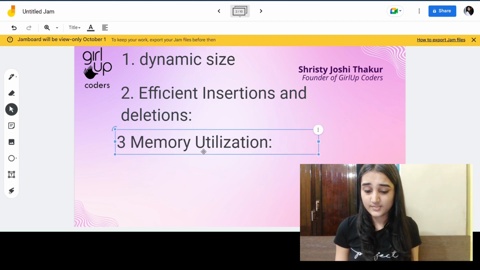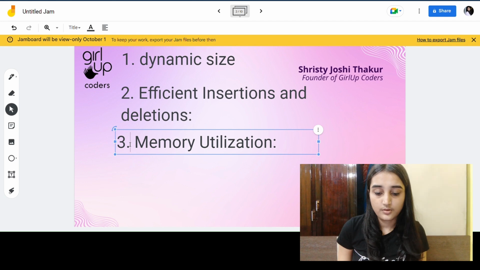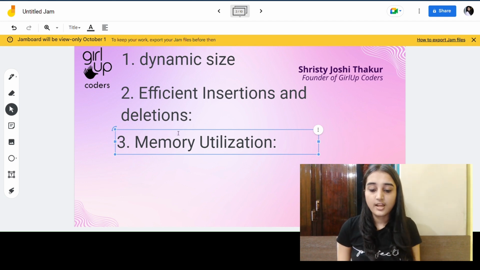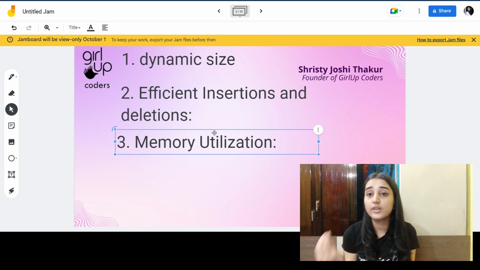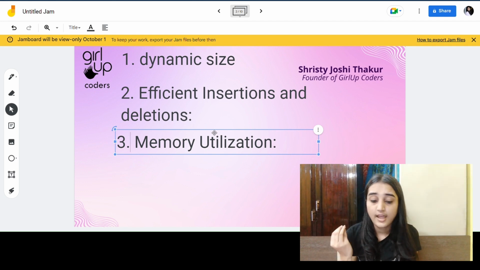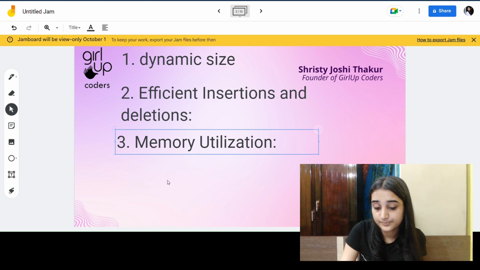So the linked list uses memory more efficiently for larger data sets, because they don't require a contiguous block of memory. Each node is allocated separately in heap memory, which can be more efficient depending on the use case. This also means that the linked list can have higher memory overhead due to storing additional references.